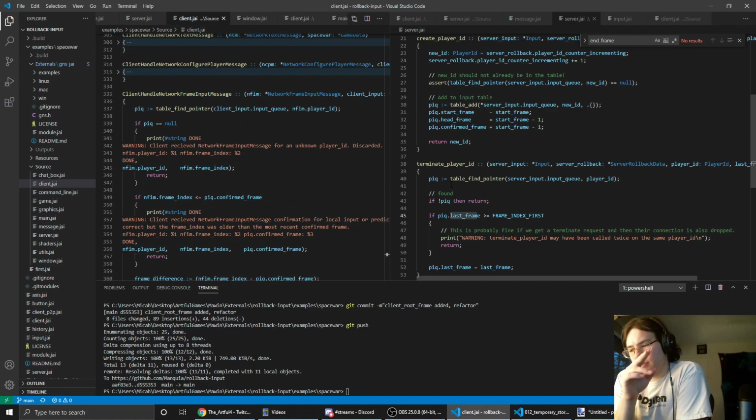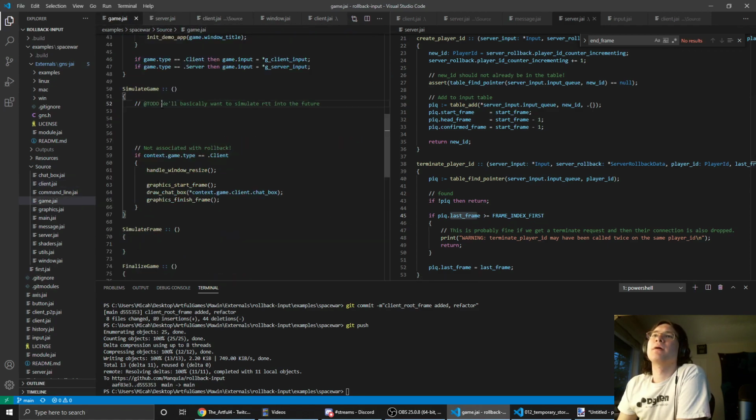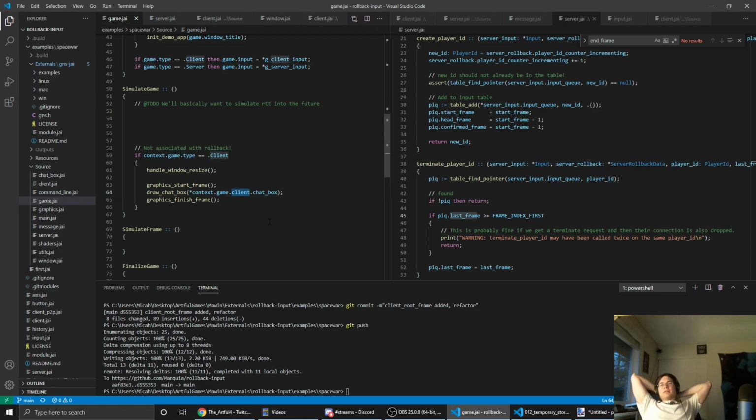Okay, so now we need to actually have the frames move forward. So let's go to our game. So if we're going to do this, we need to have the rollback data. Right now, game only has, or that I'm putting game into the context, so I can say context game types, and then we can get the chat box, for example, which has the client data stuff.